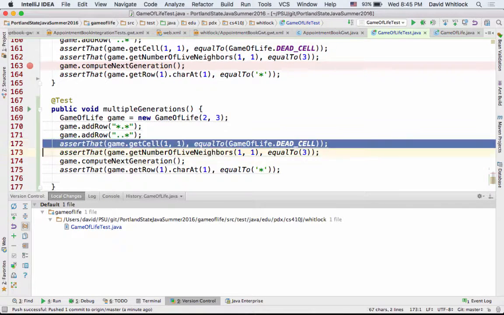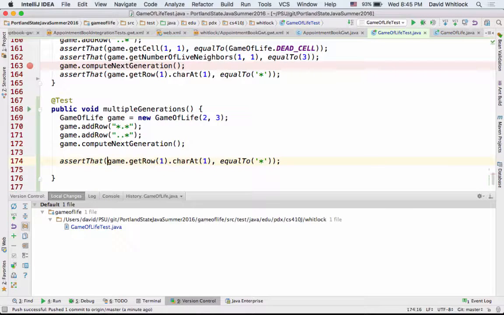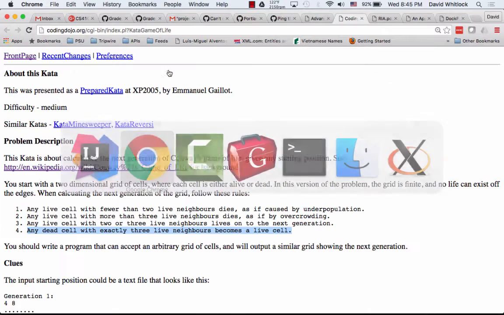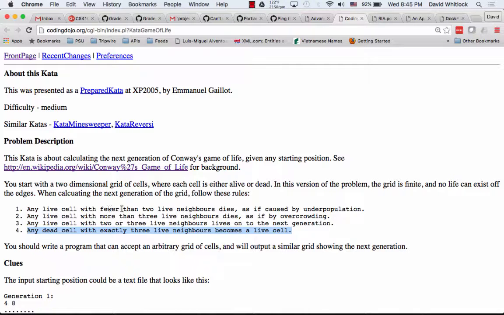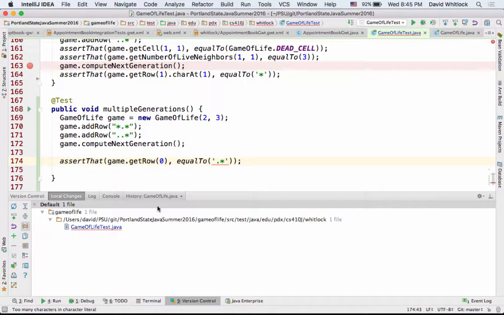Okay, so we don't need that. So compute 1 generation. Just say here that row 0 equals... what is row 0 equal to? That one has 3 dead neighbors, so it dies. The second one has 3 live neighbors, so it becomes alive. This has 1 live neighbor, and so it stays. Is that right? A live cell with fewer than 2 dies. So this one dies. It should be a string. Right, do we believe that?